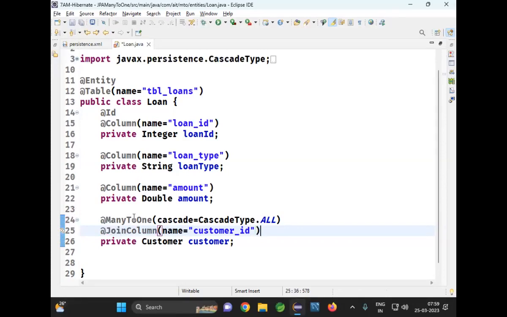Yesterday, I have given two tables, right? So this customer ID column is the foreign key column in the loan table. What are the columns in the loan table that I have drawn yesterday? Loan ID, loan type, amount, customer ID. That customer ID is what key? Foreign key. Now let's go ahead.